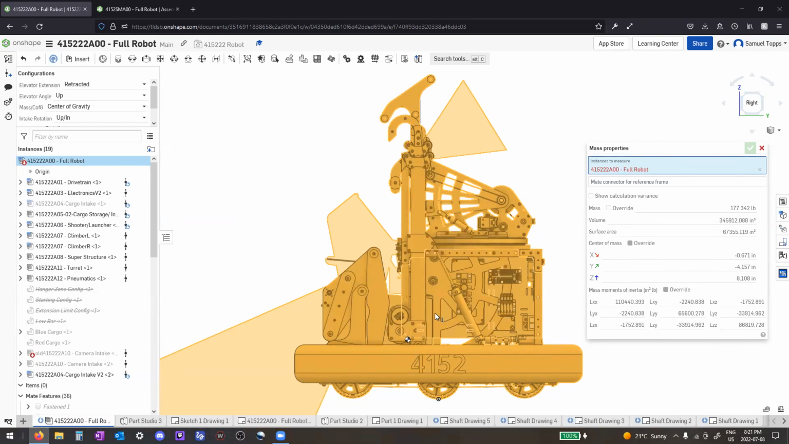That little visual indicator also shows you, but it's kind of a good way to look and see how tippy is my robot. If your center of gravity is way up here, your robot's definitely going to be tippy. But if your center of gravity is way down in your chassis, then you probably have a really low center of gravity and you'll have a lot harder time flipping your robot over.